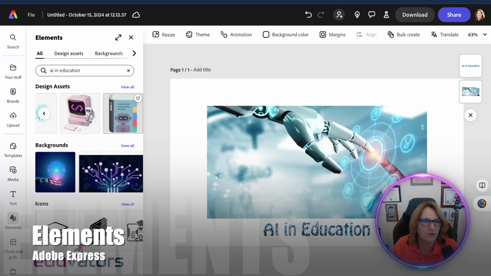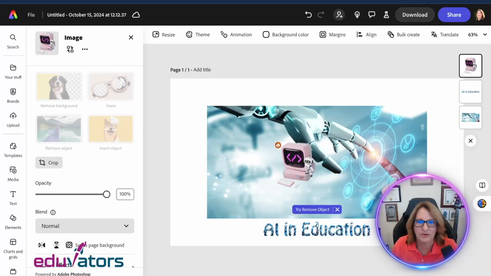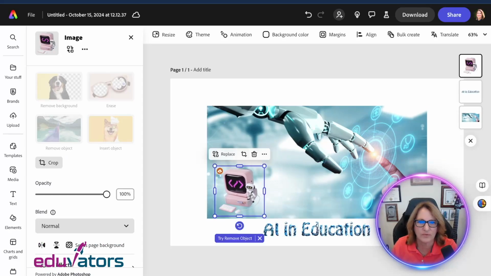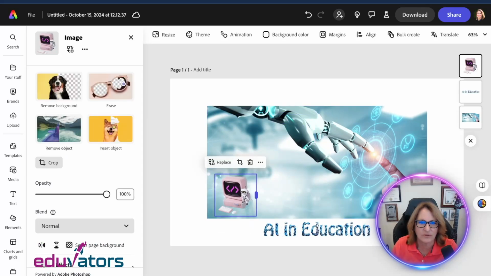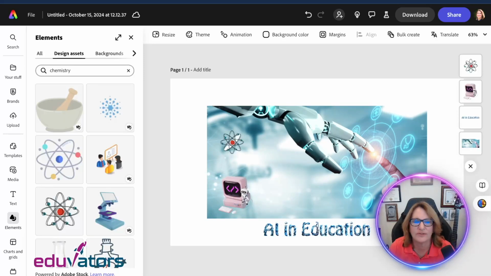So anything you see, if you click it one time, it will go into your project. Then you can move it and resize it. So resizing is just moving these dots around. If you wanted to crop it, you can do that as well. So let's do another one. I just love this because it makes creating things as an educator so easy.